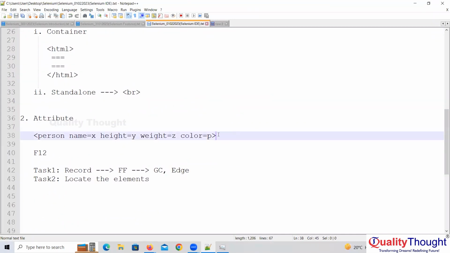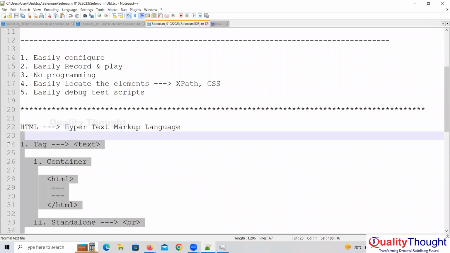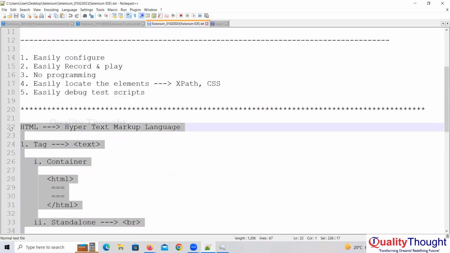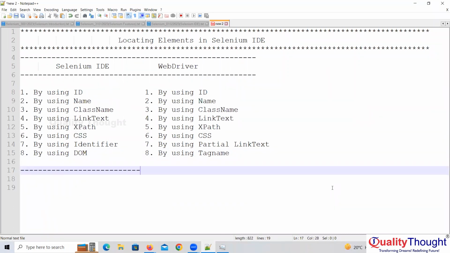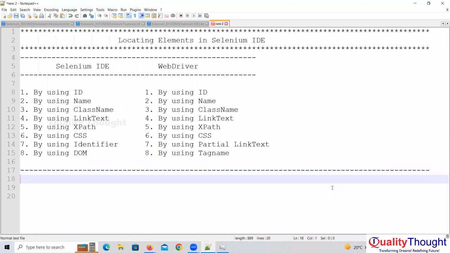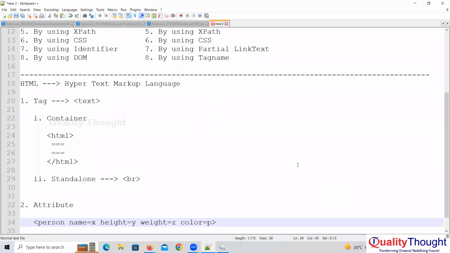What is a tag? Any text in between angle brackets is called a tag. To locate manually, you should know about tag and attribute. Tag is nothing but any text in between angle brackets. So we have two kinds of tags. One is the container tag, the other one is the standalone tag.